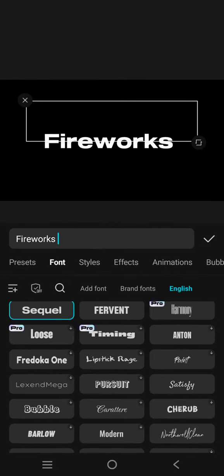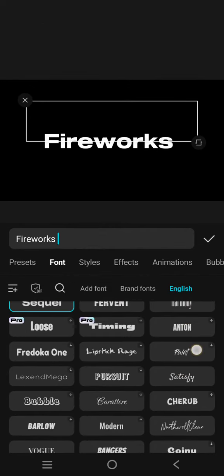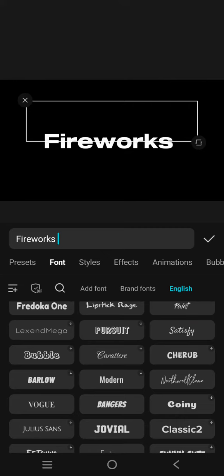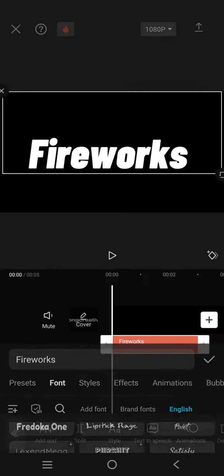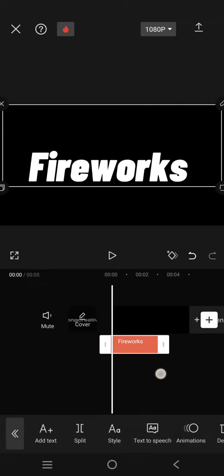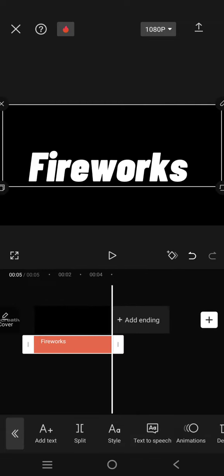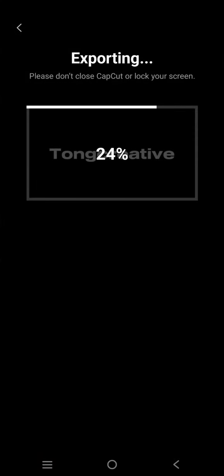Change the font into the one you want. I'm going to use this barrel font. Adjust the size, then export this project. Click on arrow up, save to device, and open it in a new project.